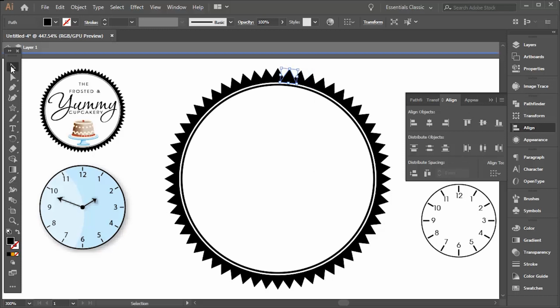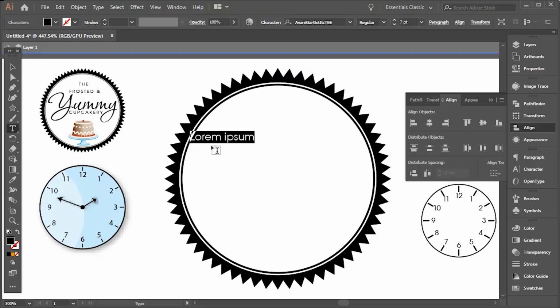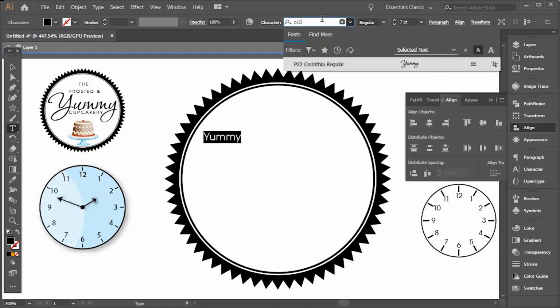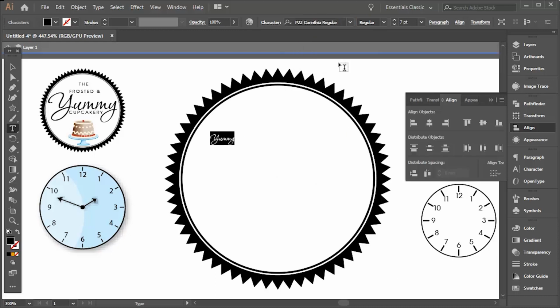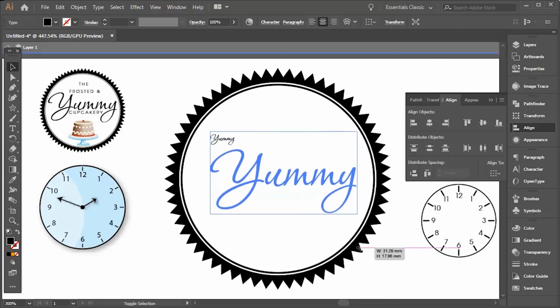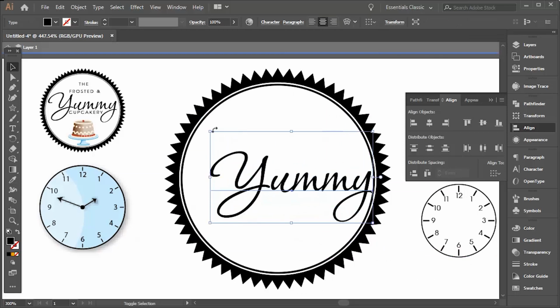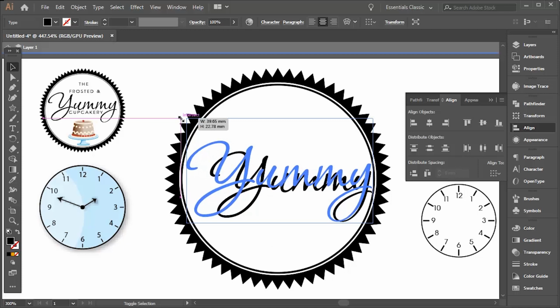Now to design the logo, we will start with the word Yummy. Using the Type tool, type Yummy. Select the entire word and then change the font to P22 Corinthia, a purchased font. Using the Selection tool, grab the handles on the word to size to your liking.